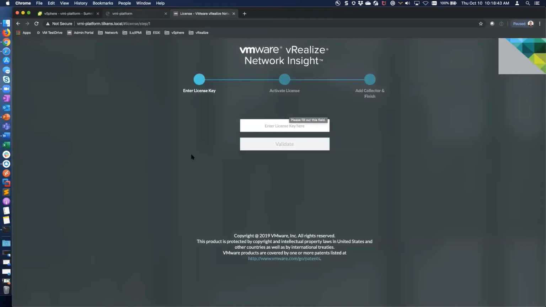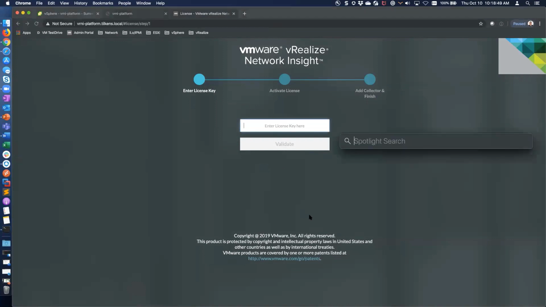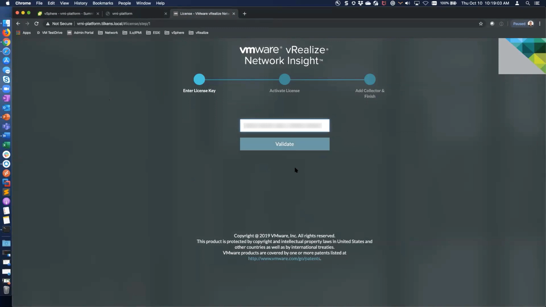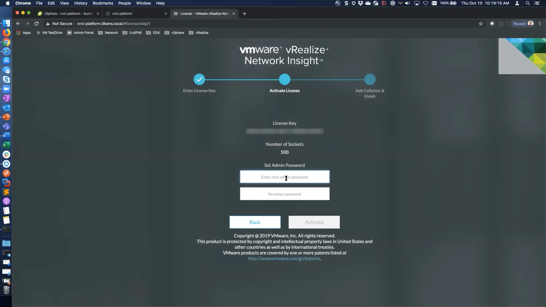Okay, so this is up and running now. The first thing it wants you to do is enter a license key. And I just so happen to have one right here. This is from internal. So we'll validate. All right, and it's going to want you to set your admin password. This is different from the passwords we set during the setup process, like the console user and the support user. This will be your admin at local user. So I'm just going to use the same VMware one bang. And then we're going to activate.